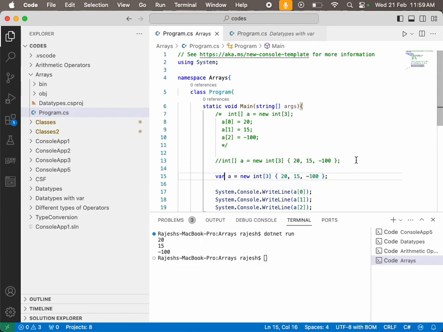So I'll just give var. Let's see if this will work. See, even this is working. Okay, so var can be used for any data type. It can be int or float, or it can be even for a class, or it can be even for an array, or whatever it is. You can just replace it with var and the system will recognize automatically. All right.